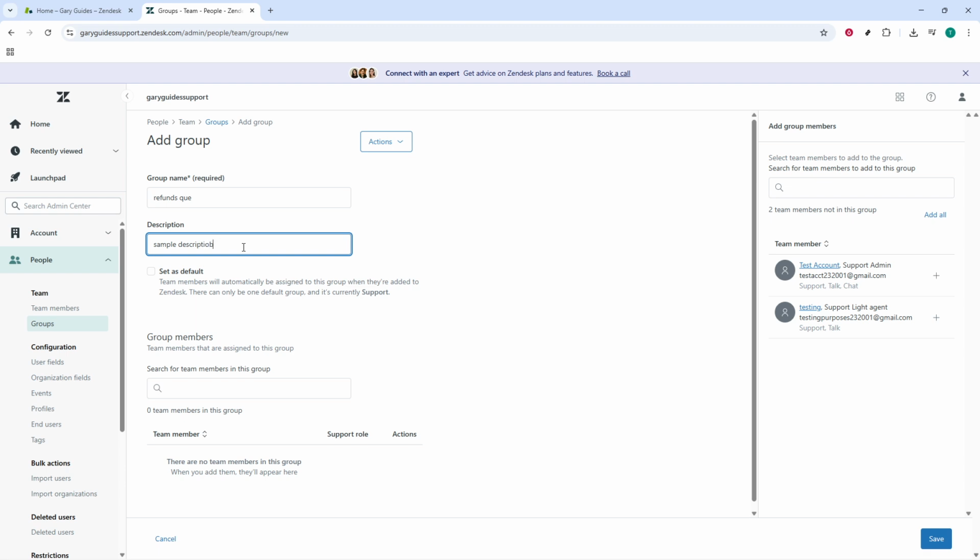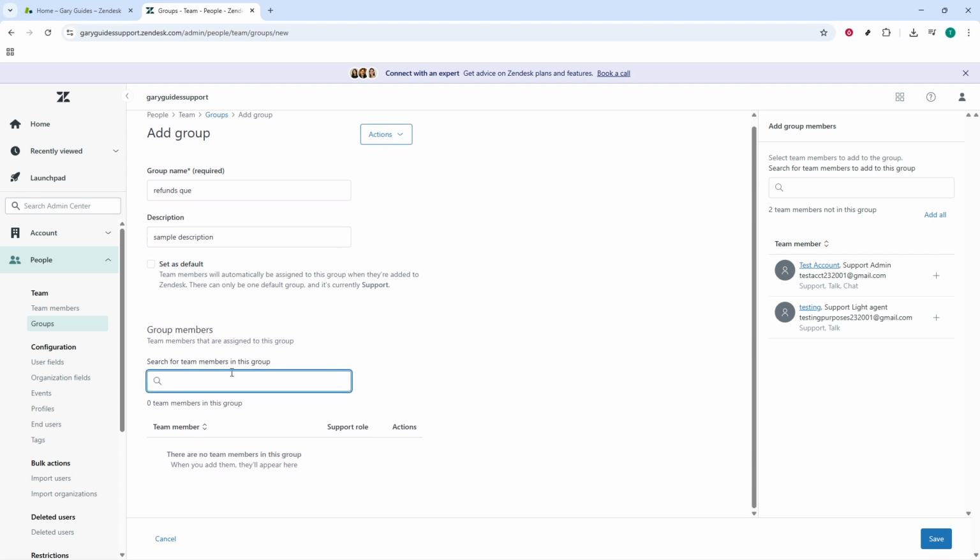Next, add members. Under Add Group Members, click the plus sign next to the agents you want to include. You can search for names and add as many as you need. Aim to include only the people who genuinely work in that function so ticket routing remains accurate. If you don't see someone, confirm they have the correct agent role in your account. Only eligible users can be added to groups.